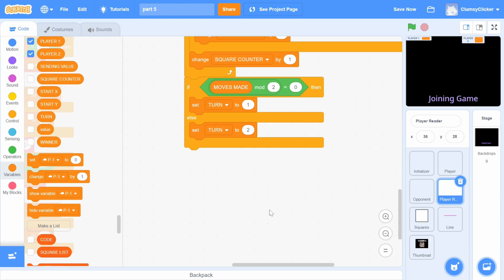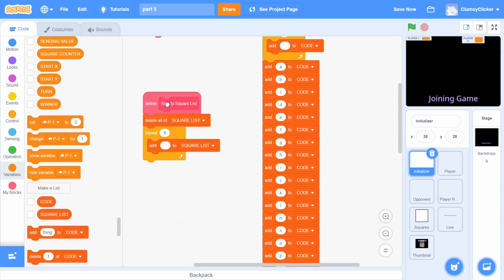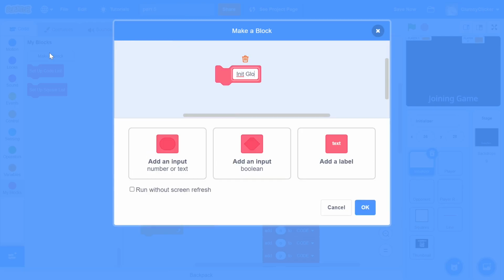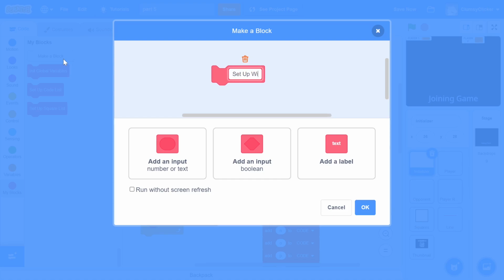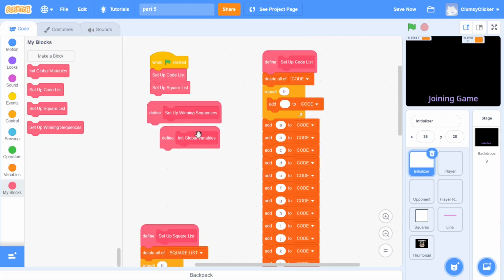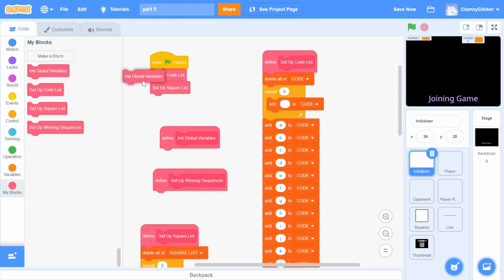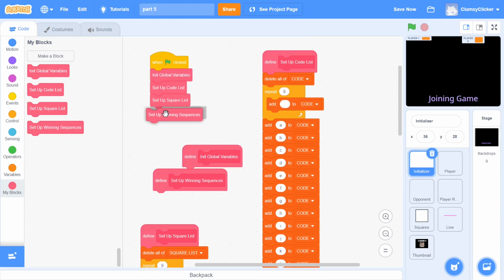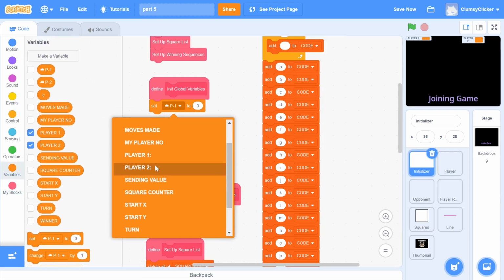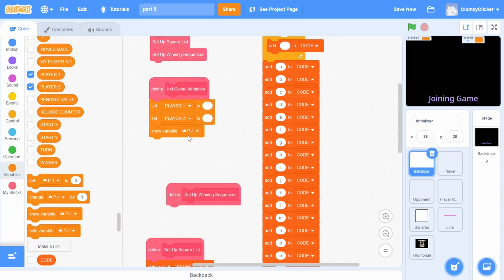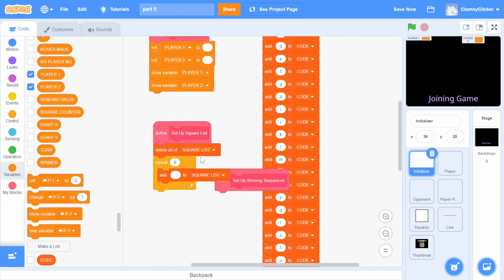a list first. So we go into the initializer sprite and first create a function called initGlobalVariables, making sure to run without screen refresh. Next, we create another custom block called setUpWinningSequences, making sure to run without screen refresh. When the green flag is clicked, we first initGlobalVariables and after that, setUpWinningSequences. Within the initGlobalVariables function, we set player 1 and player 2 to blank, and we also show both of these variables. Now let us code the winning sequences list.